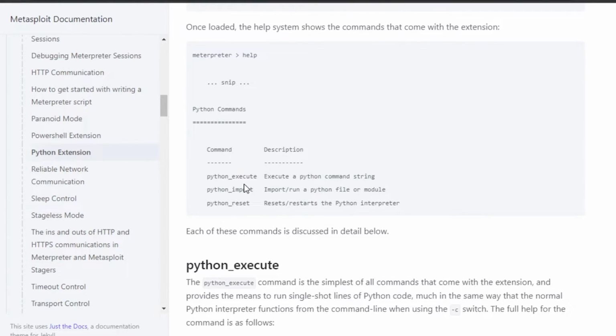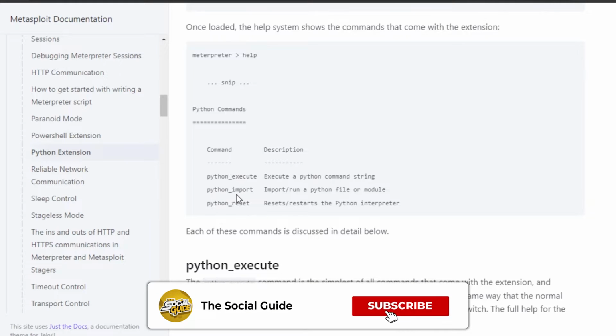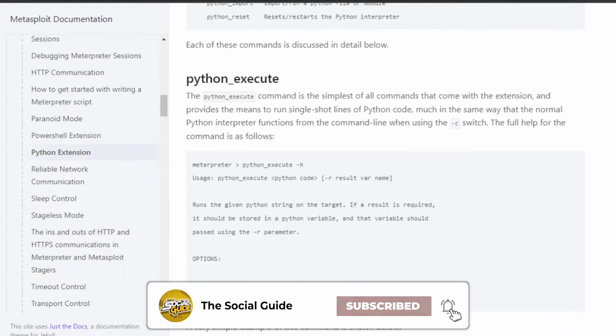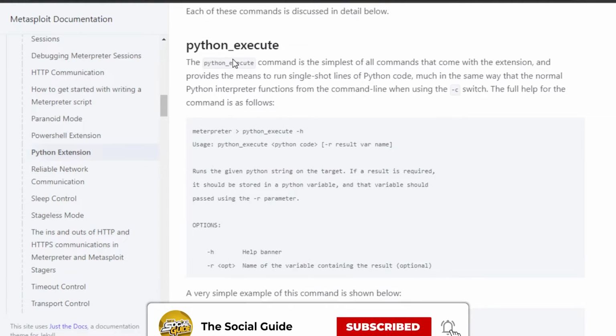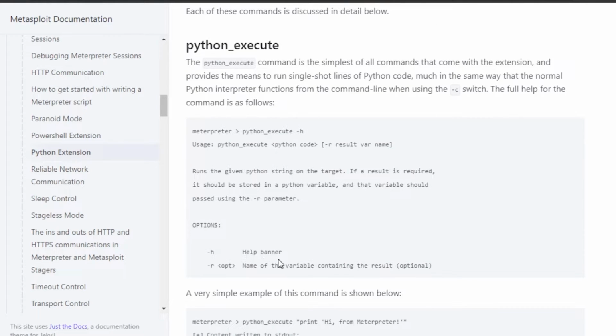So these are the commands that you have to give: Python execute, Python import, and Python reset. So these are going to be the commands and they will run it. And then we have to execute Python. And these are the different commands that you will use. And you can switch the command line using C, and then you can use these right here.